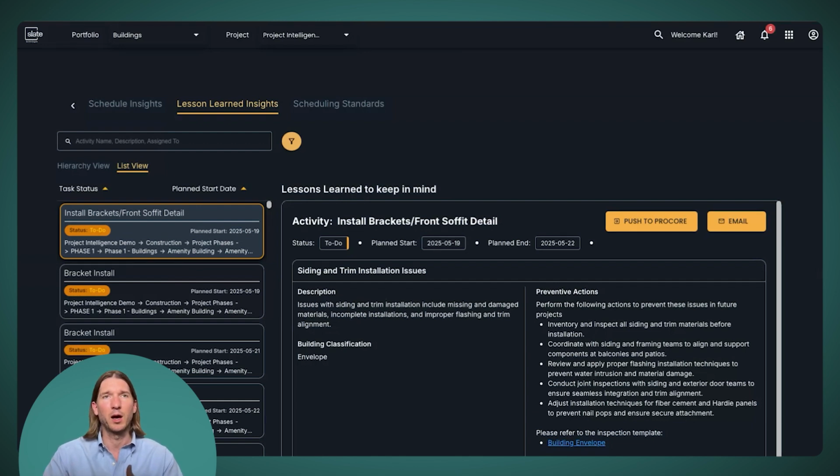And the way this is really helpful is that instead of needing to, at the beginning of the project, sit down and understand all of the lessons learned that might be relevant to your project, we link them to an activity and then we raise the insight at the right time.